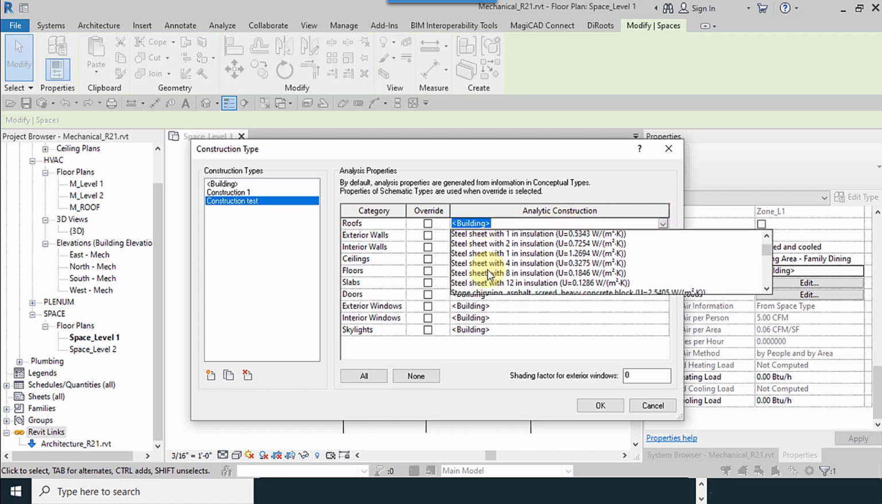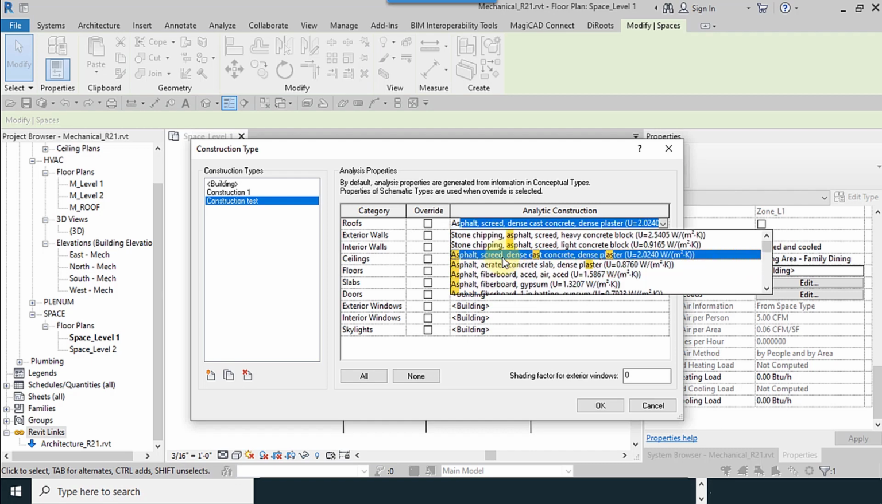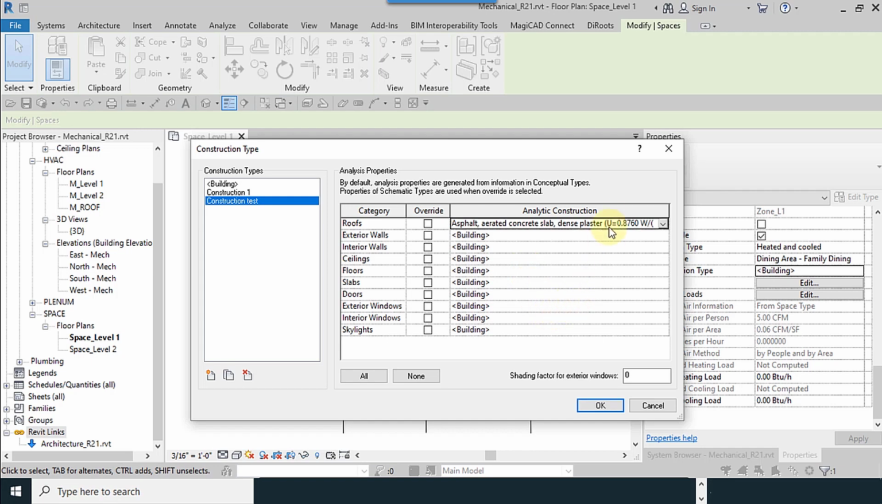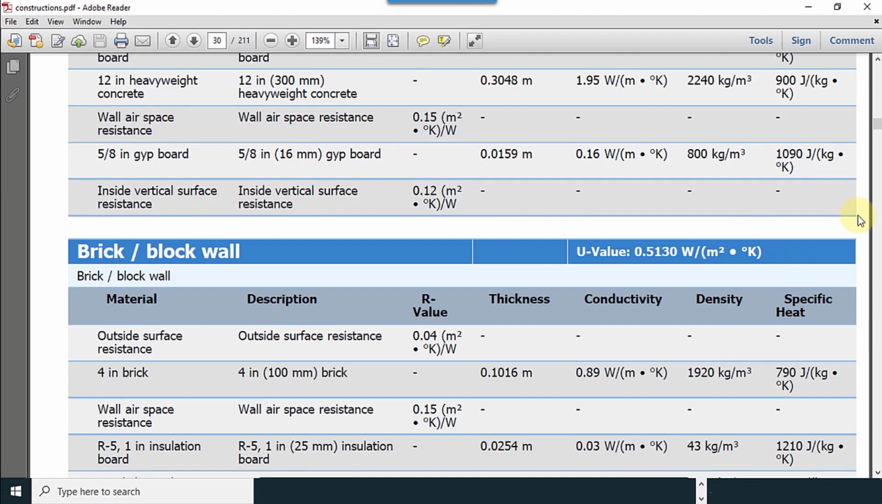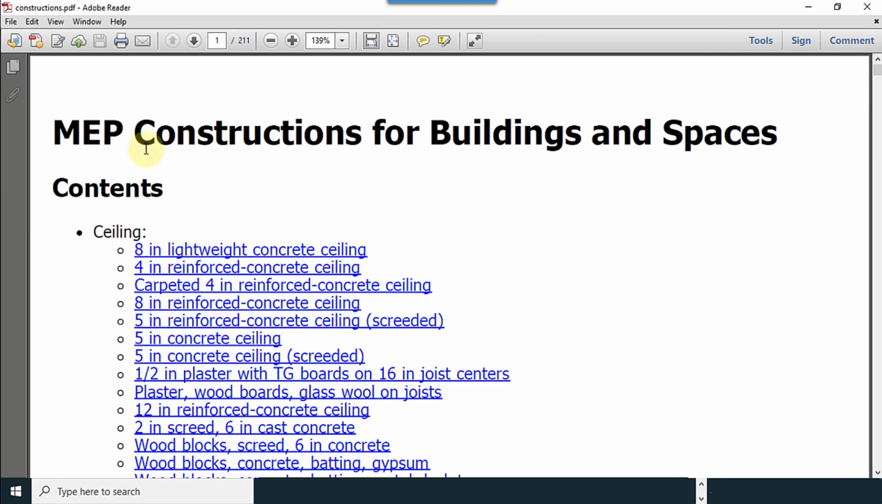Which factor do you want? For example, asphalt, aerated concrete slab, dense plaster with U factor 0.8760. If you want more details about this material, you can download the PDF file from the help of the software, which has all details about all materials.